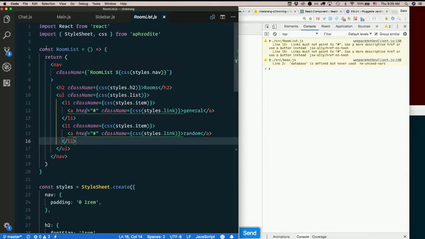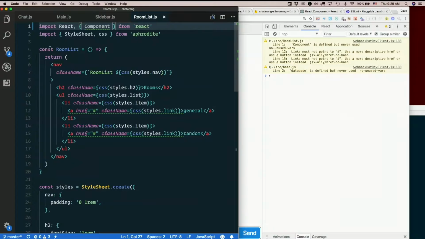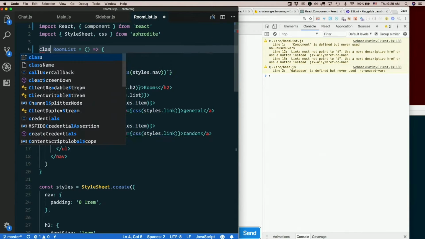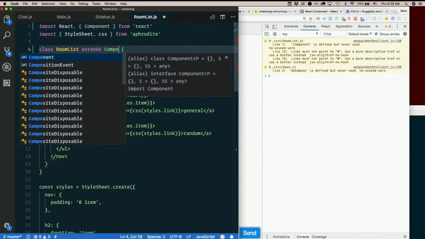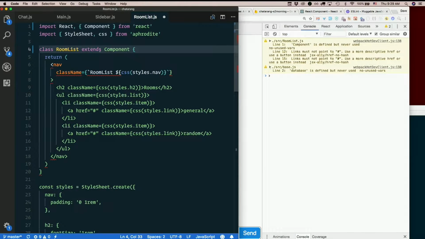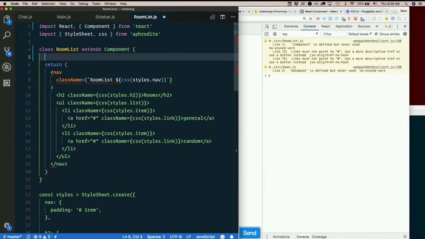If we decide later, it depends on how many features we end up building. Maybe at some point we would, but I think for our purposes, this is a perfectly fine place to save this. So I'm going to change it to an actual full-blown class component. So I will import React and Component from React. Instead of const RoomList equals arrow function, class RoomList extends Component. And this return statement is no longer the return statement for the entire thing, but specifically the return statement for the render method.